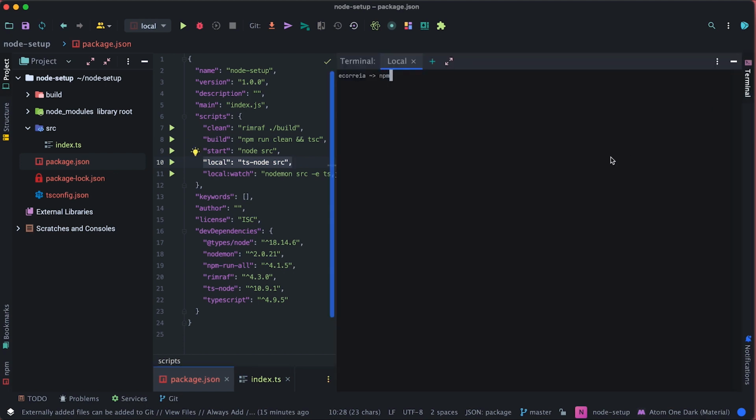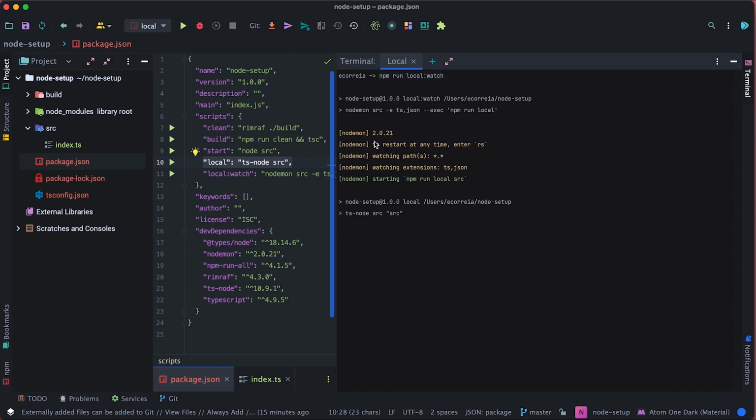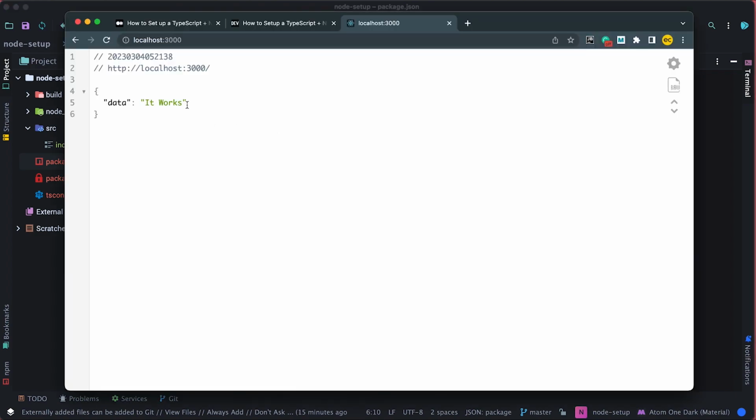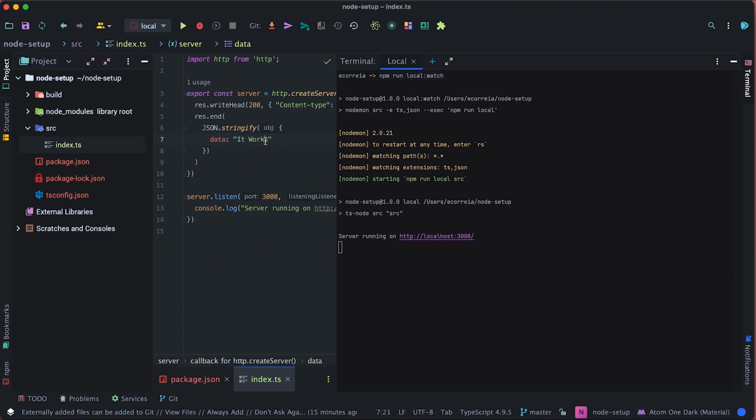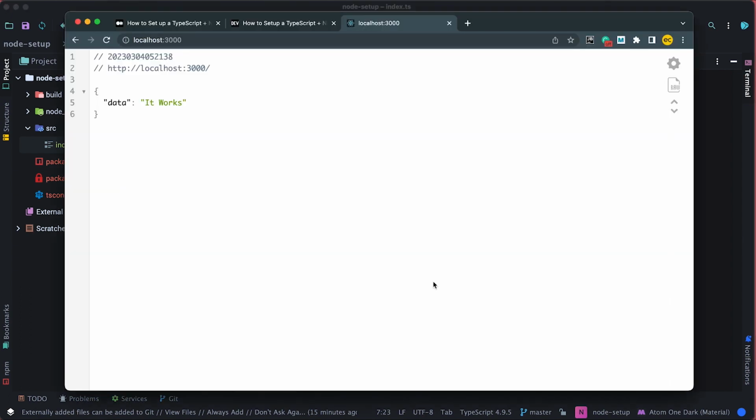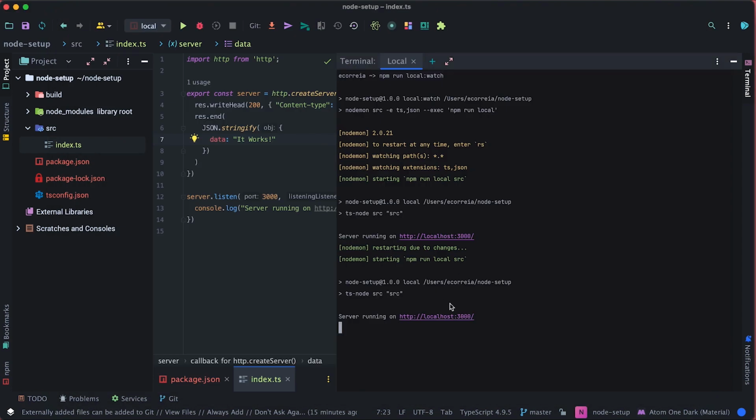So now if I do npm run local watch, beautiful. And if I go back to the server, you can see there's nothing there. If I go back and change this to add the exclamation mark, you can see as soon as I save, it reruns again, and we can go back to the server and refresh. You can see it there. So this is for developer mode, and we can make sure that everything gets updated when we make a change.